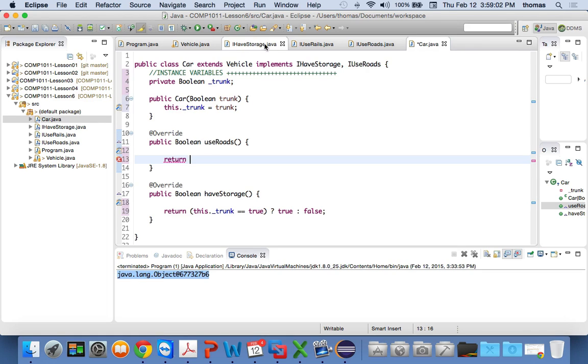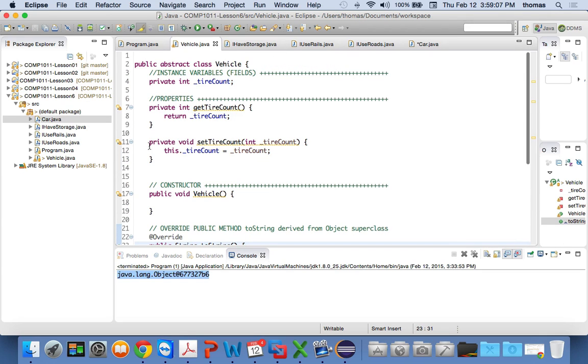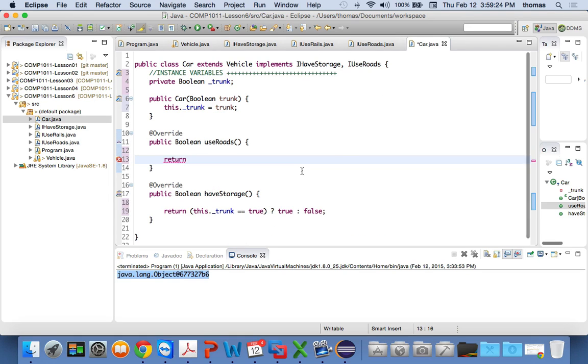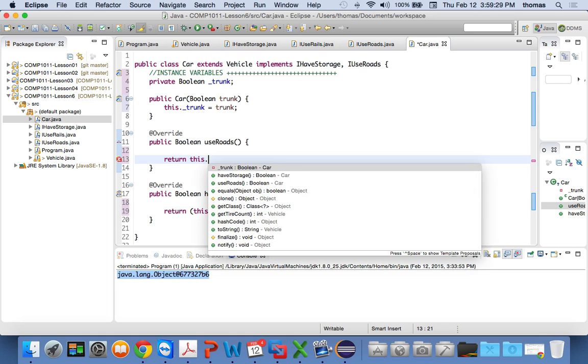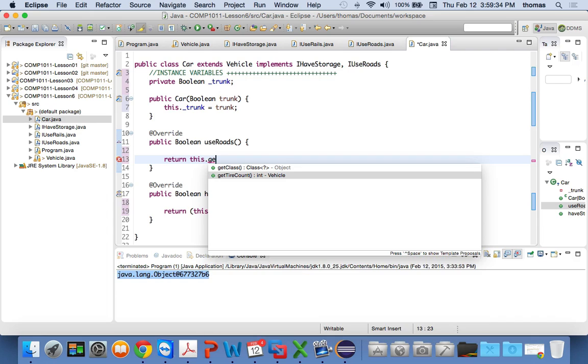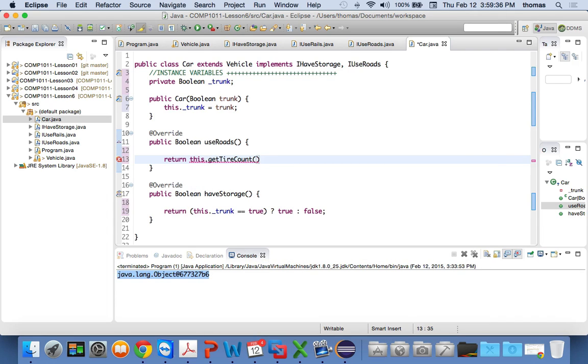Wait a minute. Here's my program, right? Here's my vehicle. I have these getters and setters, get tire count and set tire count. How come I can't access them? But they're private. Who made them private, man? They should be public, right? If they're not public, that's wrong. So I should be able to see those in my car class, right? So if I say return this dot get tire count, right? I should use these things because that's what's available to me. This dot get tire count, right, is what I'm returning.